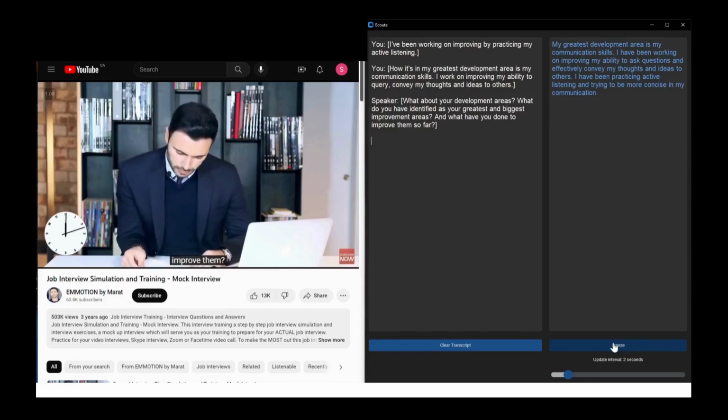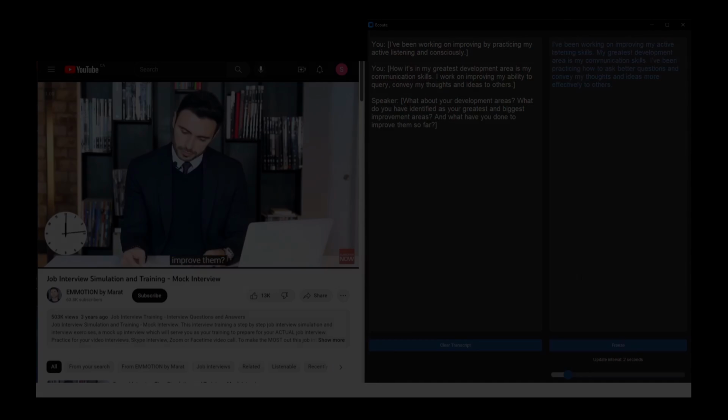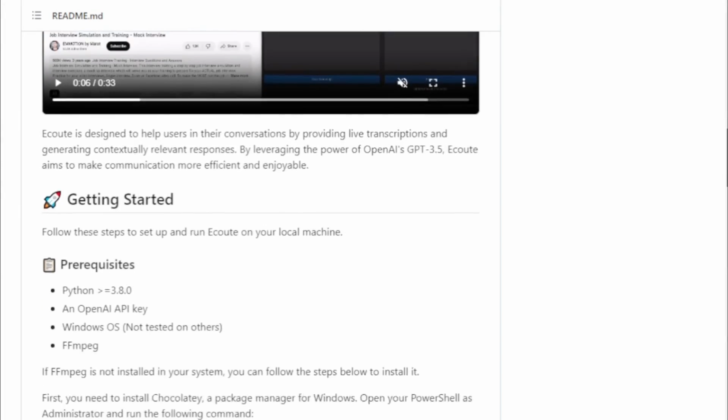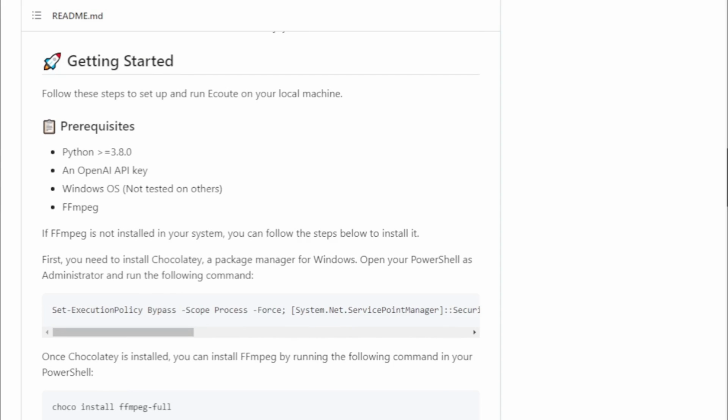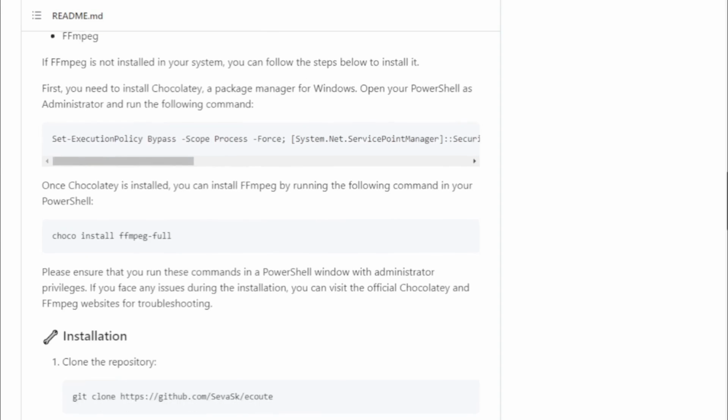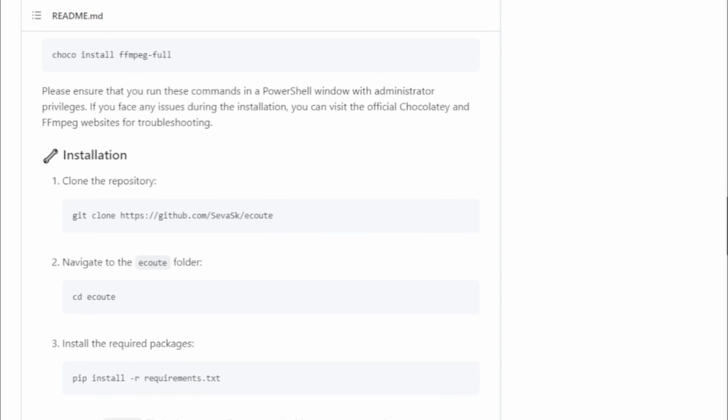Ecode is a promising project that has the potential to revolutionize the way we interact with AI. It is still early days, but the project has already made a lot of progress. I am excited to see how it develops in the future. Here are some of the pros and cons of Ecode.